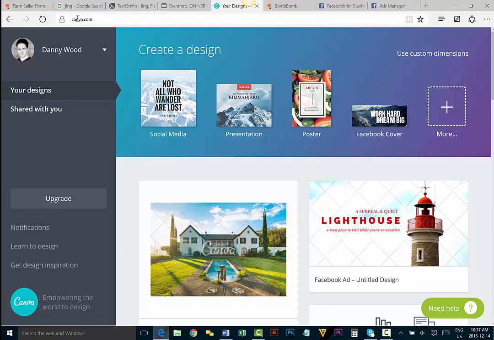So when you create a free account at canva.com, what I want you to do is go to the home screen after you've logged in and use custom dimensions, because we're going to create the image for the landing page, but we might as well kill two birds with one stone and use that same image for Facebook advertising. And if that's the case, Facebook advertising has a specific size. So I'm going to hit use custom dimensions. Even though here they have a Facebook cover and they have a few other templates already made, they're not the right size. What you want to do is use custom dimensions.